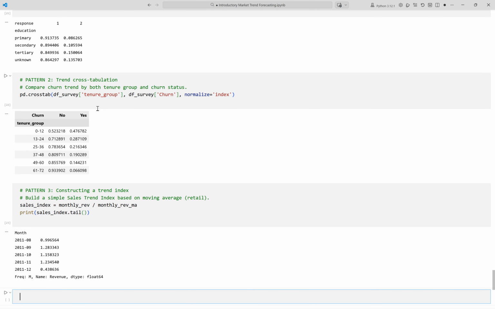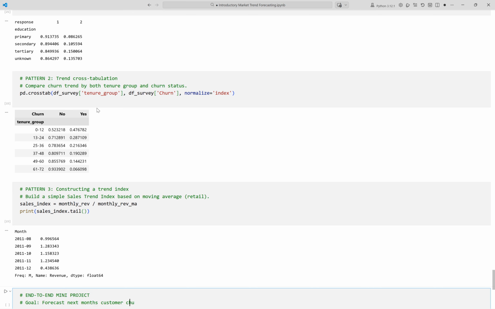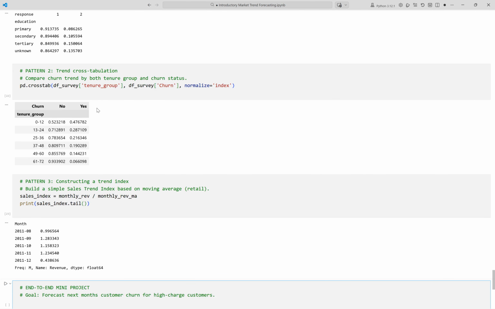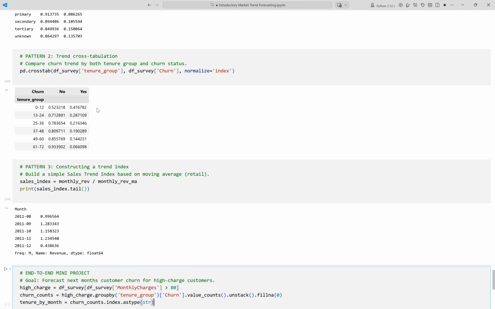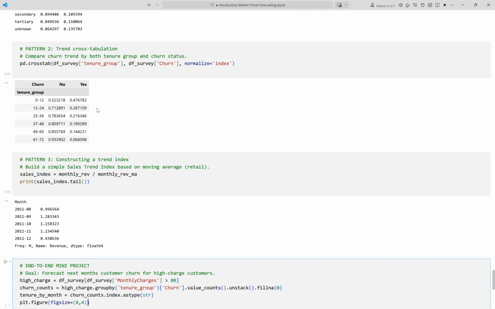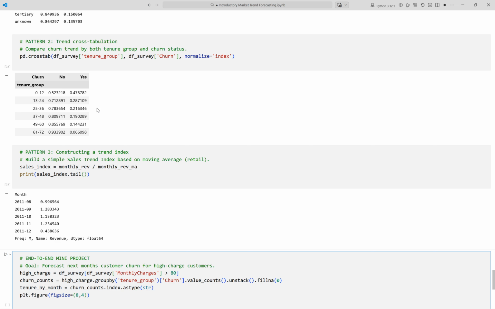Now let us solve an end-to-end business problem. Select customers with high monthly charges to focus on those most valuable. Group these high-value customers by tenure and count churns. Convert tenure groups for plotting. Start a new figure for the bar chart. Draw a bar chart for the number of churned customers in each group.